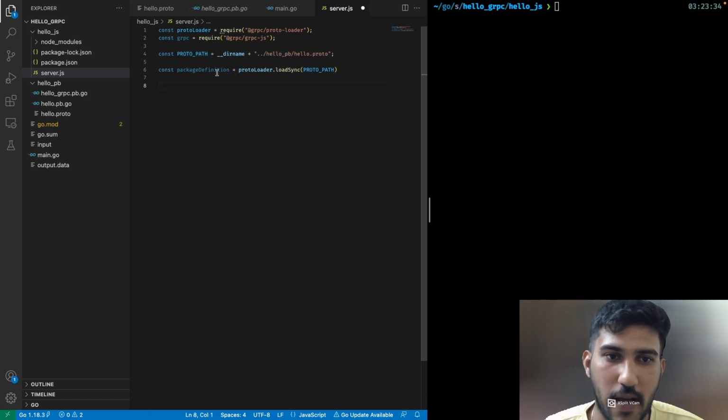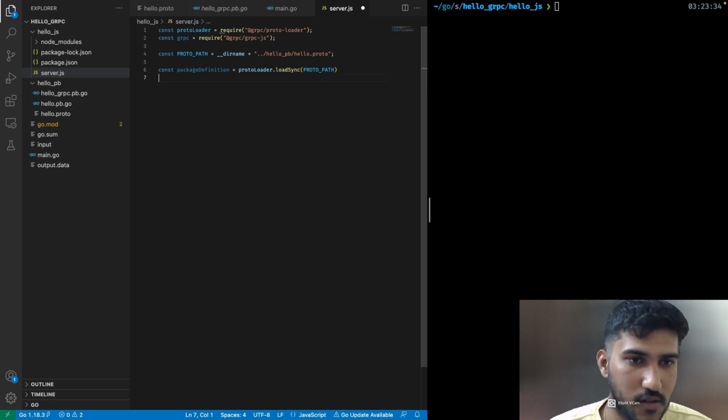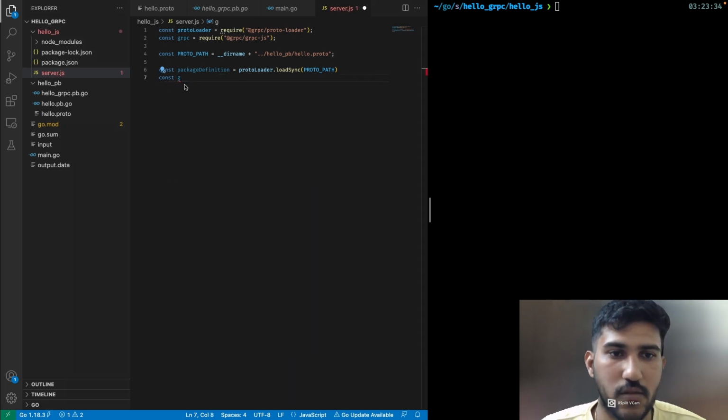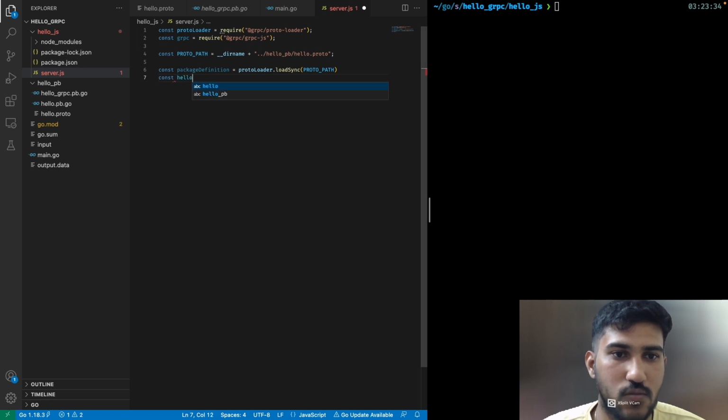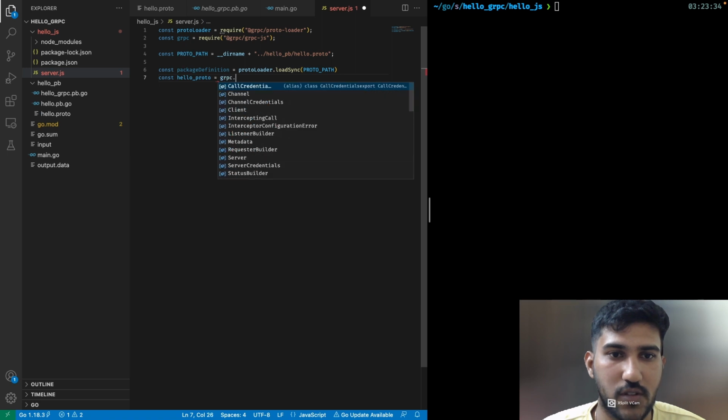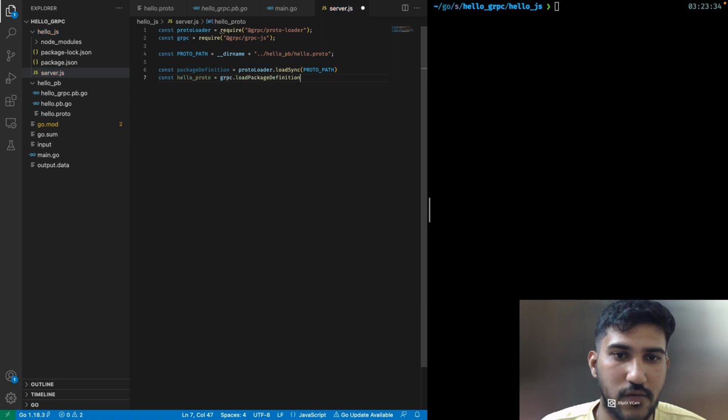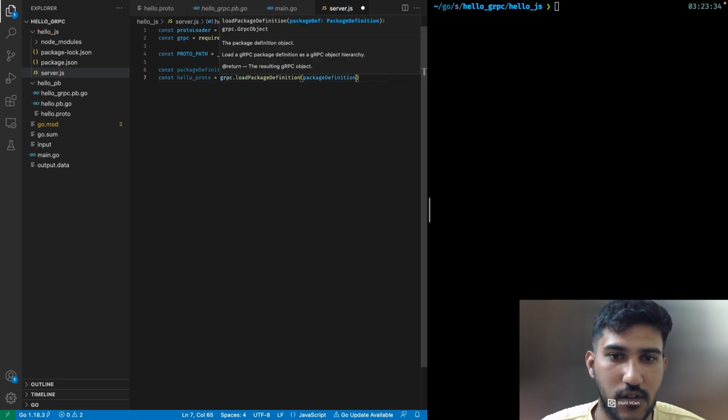Now that we have the package definition, we don't actually have whatever is inside it, we haven't processed it. To do that, we can just say, let's say helloProto is equal to grpc.loadPackageDefinition, and we will send the package definition here.